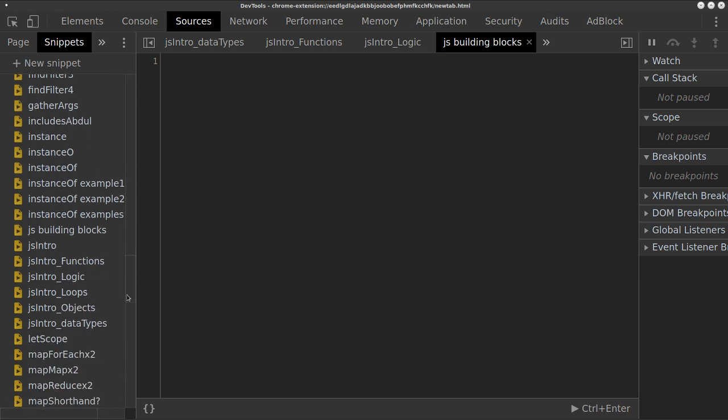Does anyone want to get there who doesn't know how to get there? So where did you get to? Right click on your page, open DevTools. If you just right click on your page and click inspect, that will open up DevTools in general.